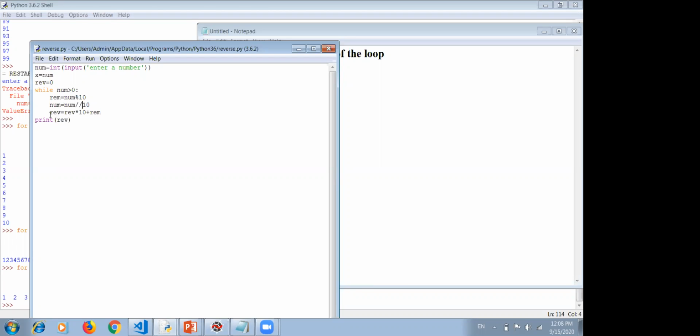So then we are adding that remainder to the reverse portion. It is a creation of the reverse of the number: every time we multiply the reverse number by 10 and then add the remainder. This is the process to generate a number. Suppose we have 12, then 12 is generated by 1 into 10 plus 2. So it's like that. And then I'm printing the reverse.